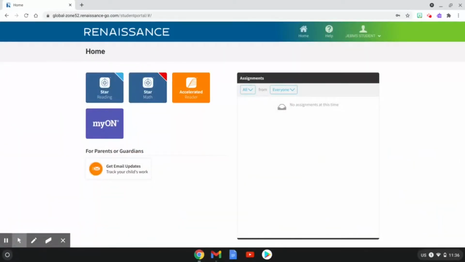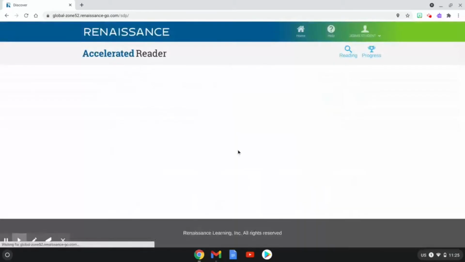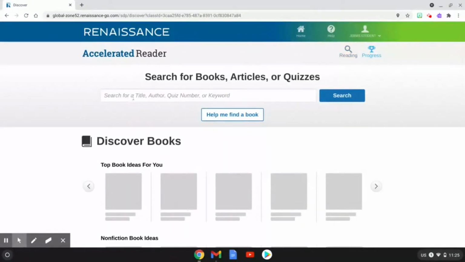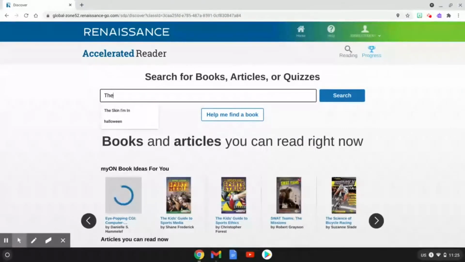So from the homepage, you can access several different things. You can access STAR Reading, STAR Math, Accelerated Reader, that's where you will take those AR tests, and then MyOn as well. Once you're ready to take an AR test, you're going to log back into your Renaissance place and then click Accelerated Reader. Once you're here, you're going to simply pick a class. So for instance, I am in the All-American Language Arts first period, and then I'm going to hit done. So once that's finished, I'm going to type into the search bar the book I read. So I'm going to put in The Skin I'm In.